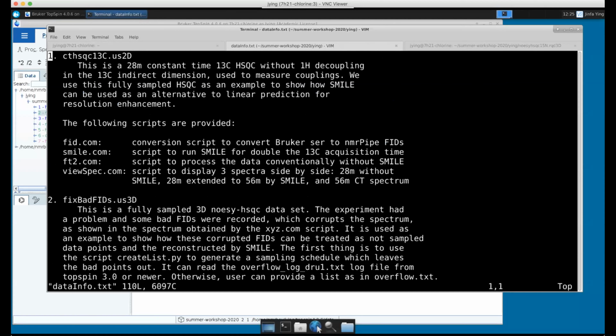The first one is what I talked about in the second part, the constant time HSQC, and I'll show you how to double the acquisition time as a resolution enhancement. And I'll have a display to show you three spectra side by side.